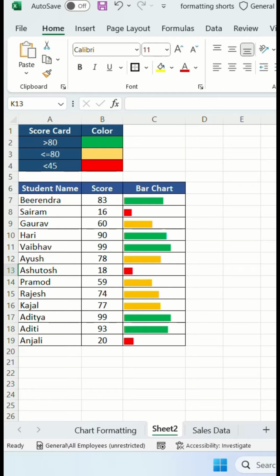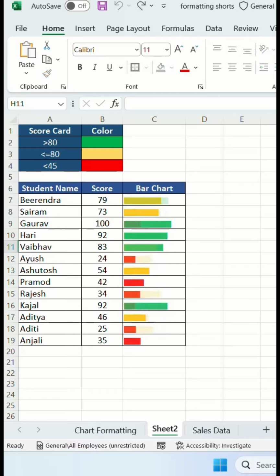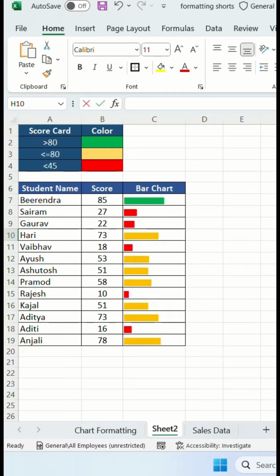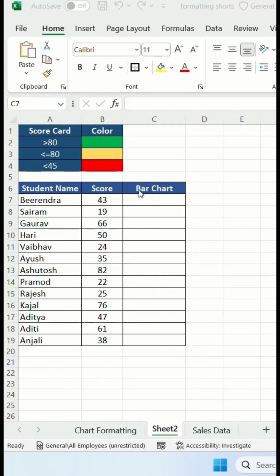In this video, we are going to create a dynamic chart like this. It will update dynamically whenever the data changes. For this, I have a student table. In this, we have a student name and a score, and we have to create a dynamic chart here.